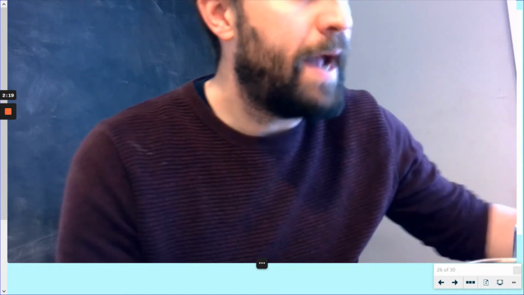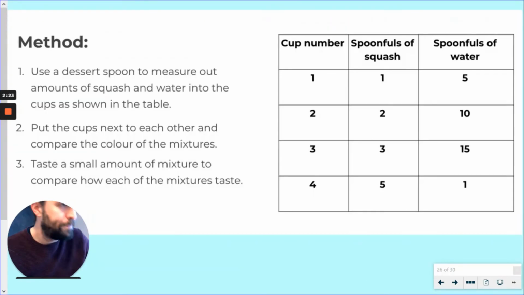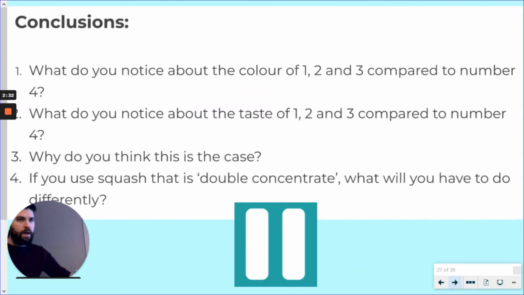So if we come back then and we start to look for some conclusions, let's see what we can say. We've got our findings. Pop your findings into your table. And let's have a little look. What did you notice about the colours of 1, 2, 3 compared with number 4? So we can make a statement about numbers 1, 2 and 3 in comparison to number 4 when it comes to colour. Then 2, what did we notice that was different about the taste?